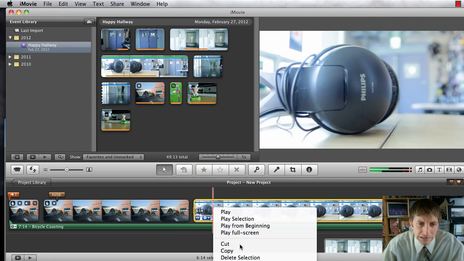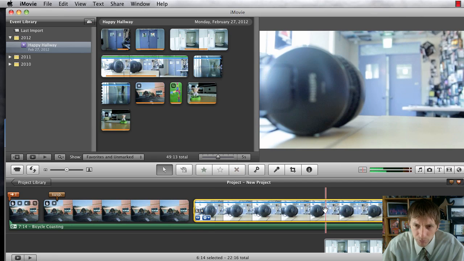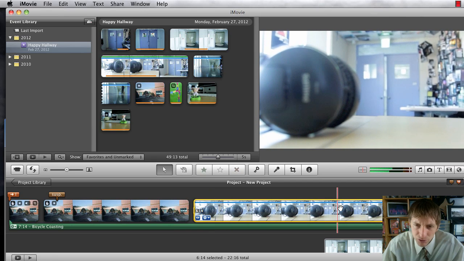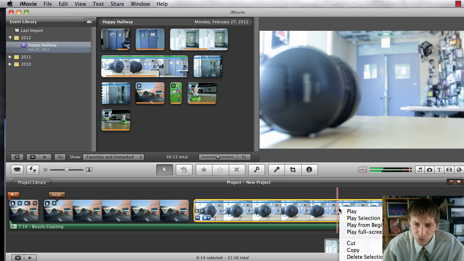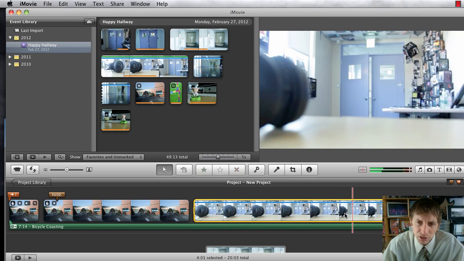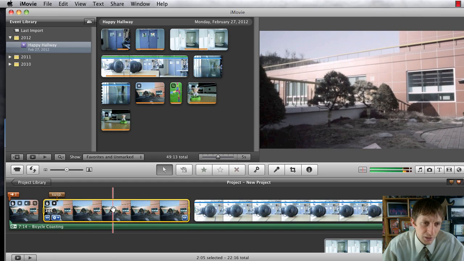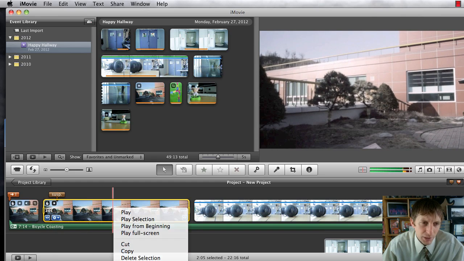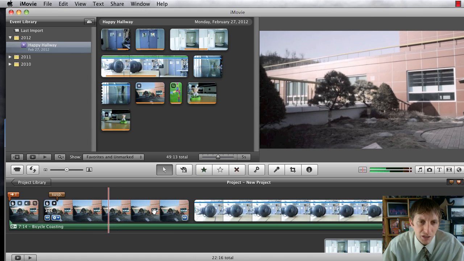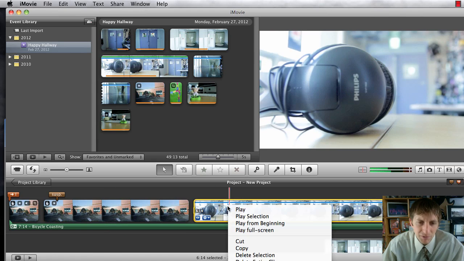Another thing I like is trim at playhead. So let's say I only want about half this clip. If I position my cursor here and I hit trim at playhead, it's going to cut half of that out. Again, here's one clip. I want half, trim at playhead, and now half of it is gone. So that can be very useful.